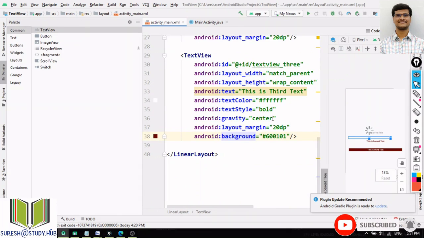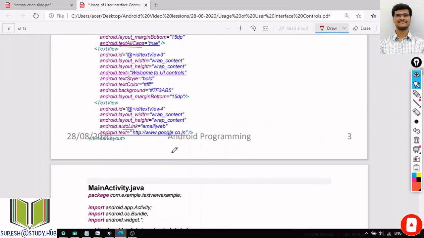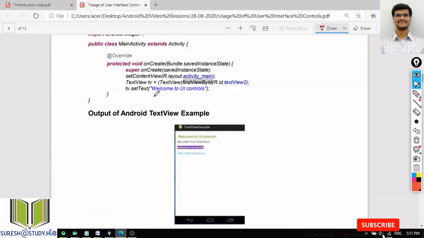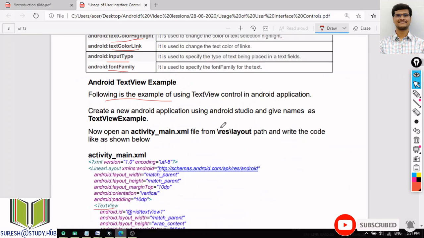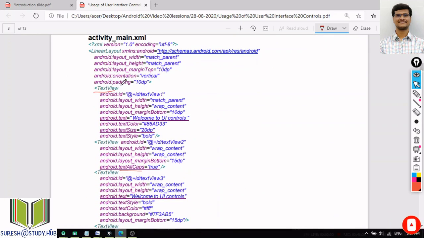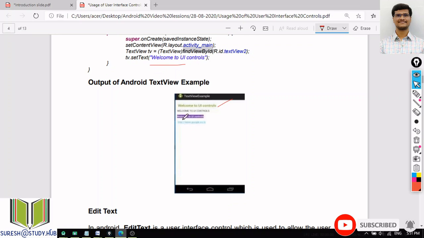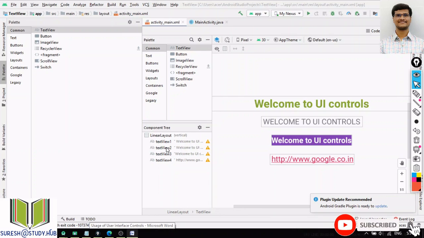So if I open this one, if I want to create the welcome text, the first one has the color, size and style, and the second one has text all caps true. So if I set this, then it sets all the letters to capital letters. So you can see over here.